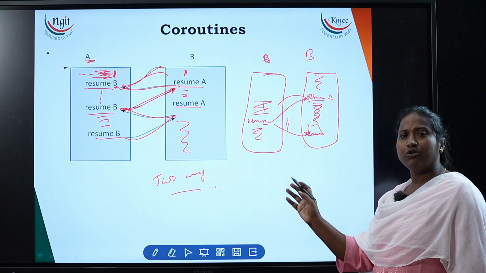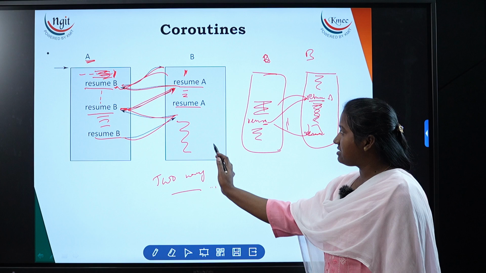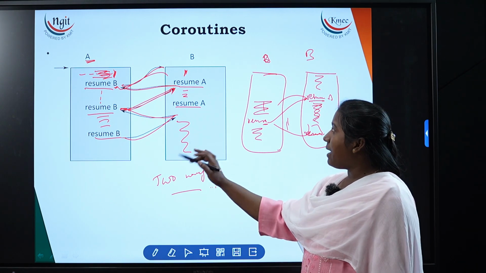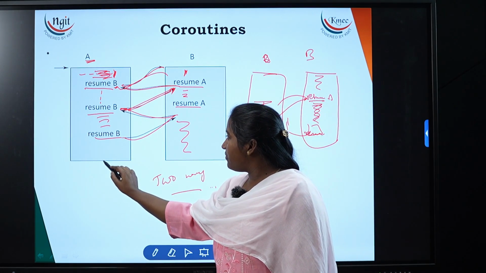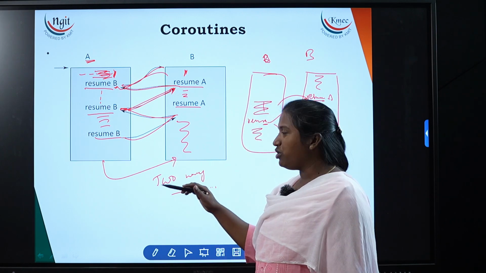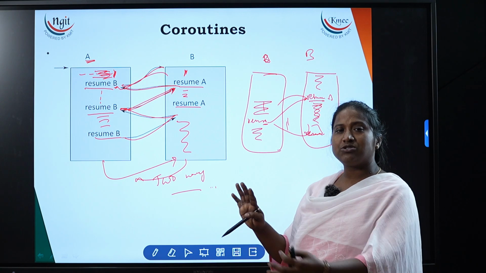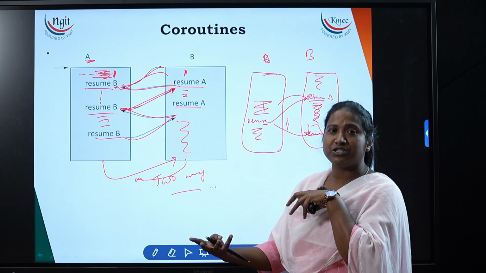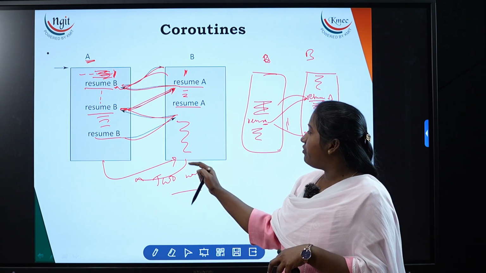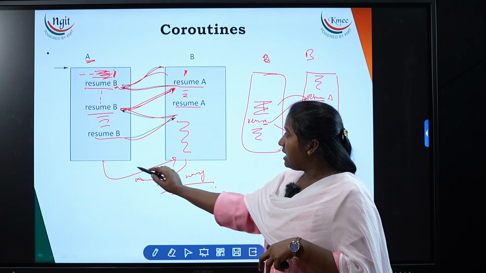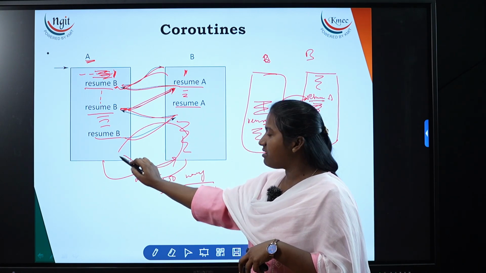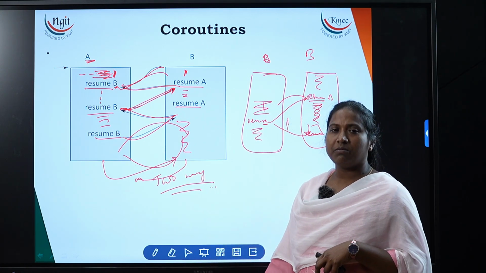Basically coroutines have a two-way structure, not a master-slave structure. In master-slave, you only go from this to this, you never come from this to this. But it is not master-slave; I am just showing you the way the relationship exists. So we have a two-way structure: A will resume B, B will resume A. So this is about coroutines.